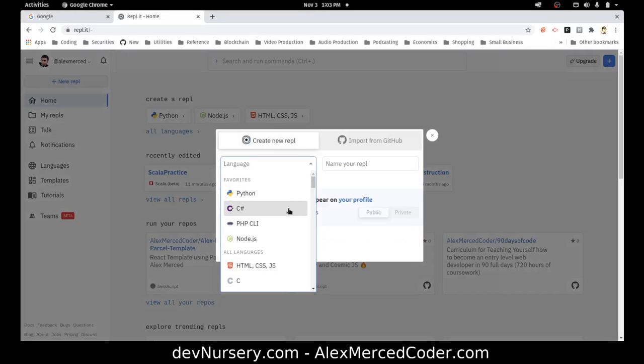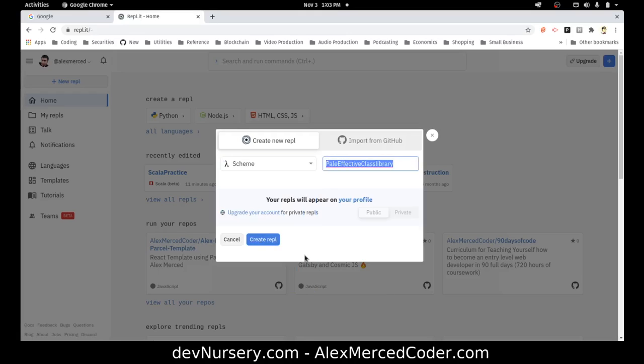So we start a new REPL. Let's take a look at what we got here. Something I haven't done videos on. Let's do Scheme this time. Scheme is a functional language that was partly an inspiration to JavaScript. So let's see if we see any of those similarities when we use this. Create REPL.